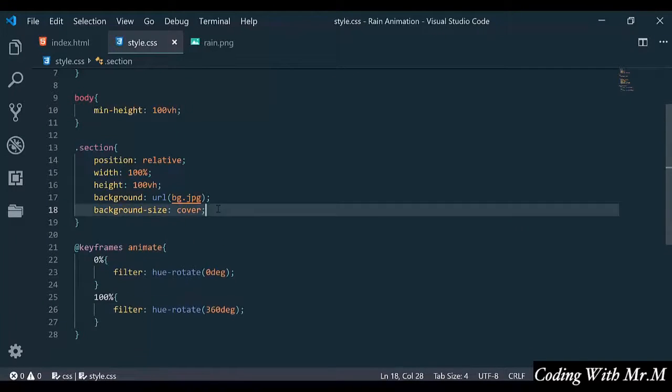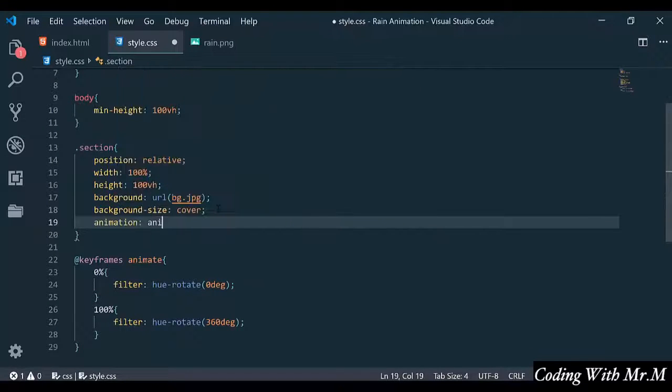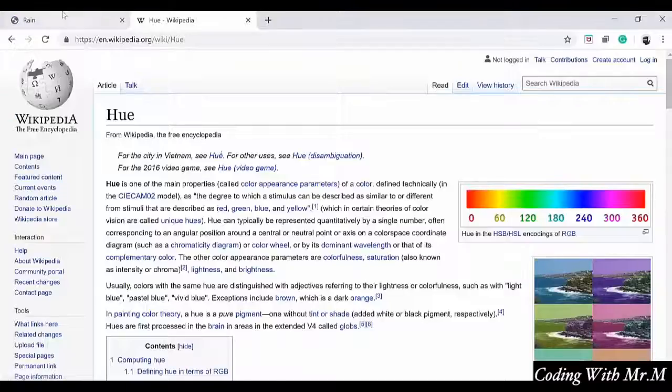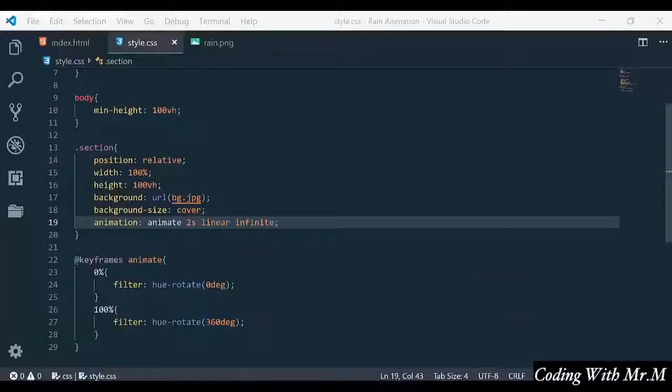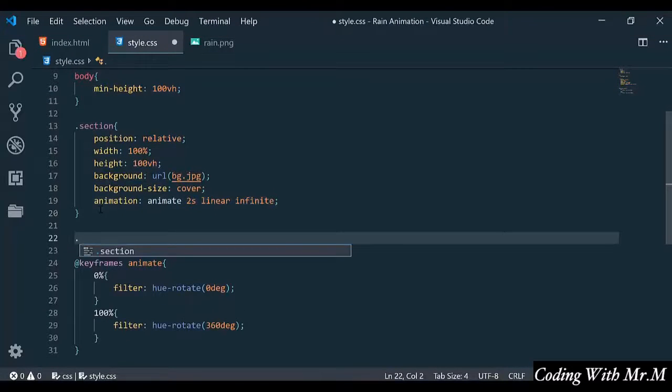So what it'll do is, just like Instagram or whatever, it's going to filter through the colors, and the duration will be how quickly it does that. So animate 2 seconds, linear infinite, and you can see it already just cycles through the colors. If you want to slow it down or speed it up, that's fine.